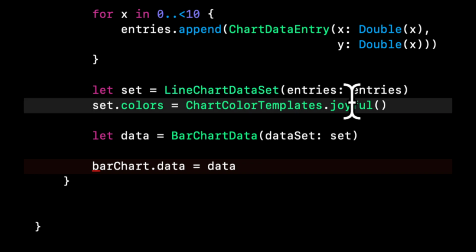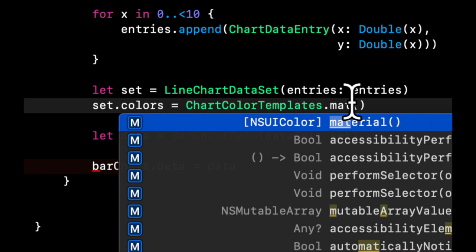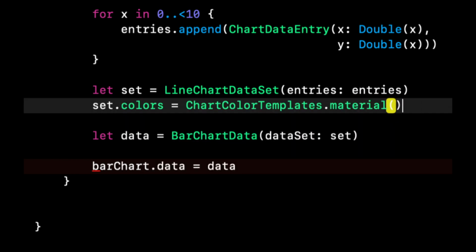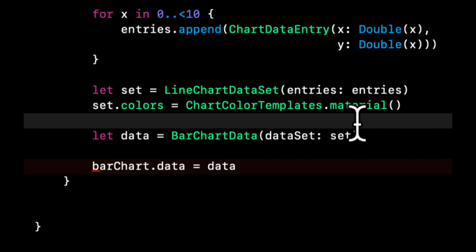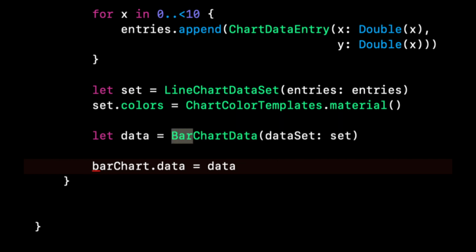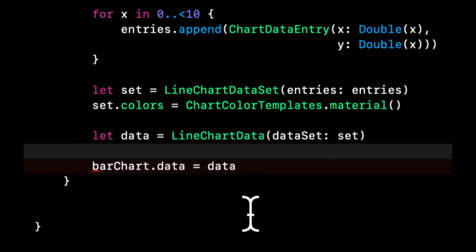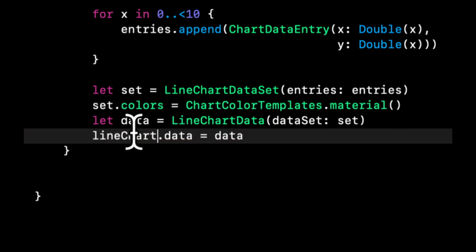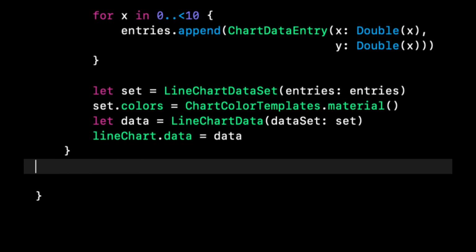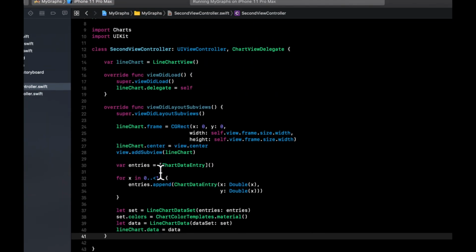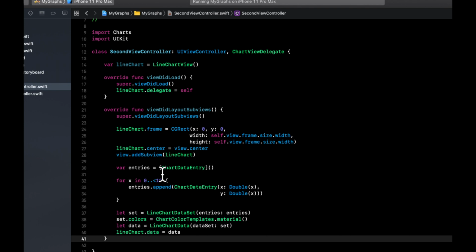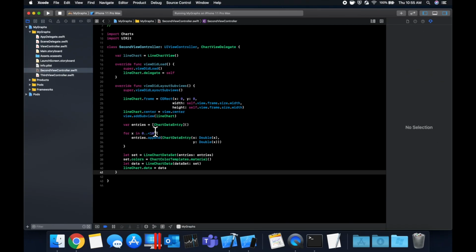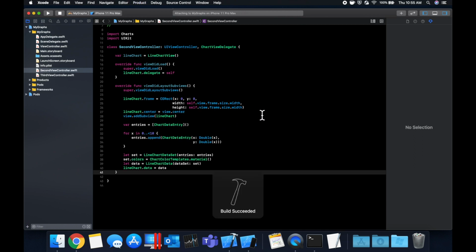We'll keep this as joyful. Actually, let's change this to material, just so you guys can see the different types that are offered. And this is gonna be a line chart data with the line chart data set. And lastly, this should be a line chart. So as you can see, a lot of the code that backs the bar chart is similar to the line chart. At the end of the day, they're just two different ways to visualize data. So it makes sense that the code is similar.